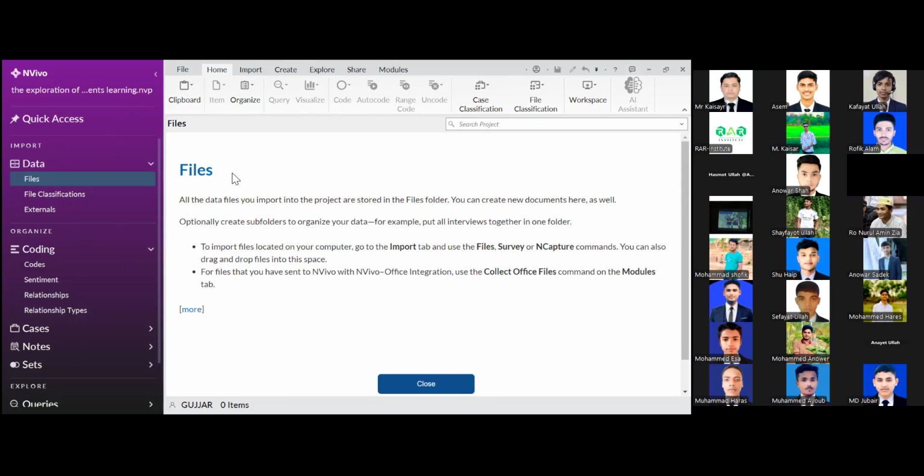Here, when we upload or import files, they will be displayed. This part is the container. Every file that we import into NVivo is displayed here. So without wasting our time, we have to import data, the data which we have collected from the different resources which we have discussed earlier in our theoretical part.